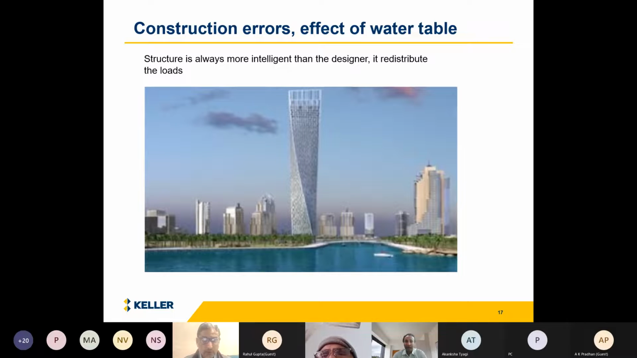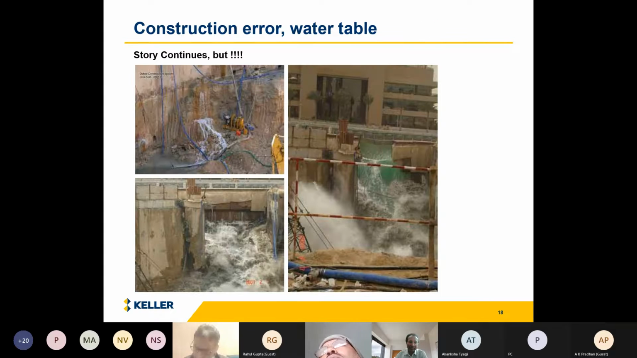We all make a statement that structure is always more intelligent than the designer. It redistributes the load. So generally, even if the designer missed some minor points, the structures have one advantage. Even though the designer did not think about it, it sometimes redistributes loads. But whether it will be true in all cases? So we make that story, but the story continues.